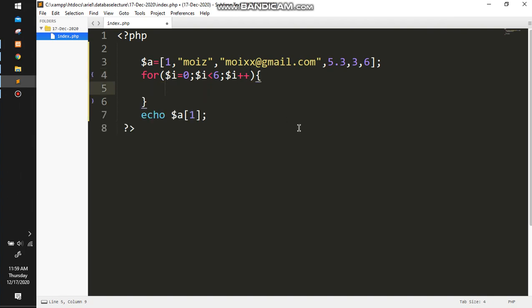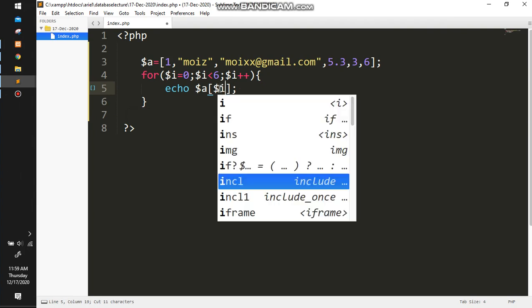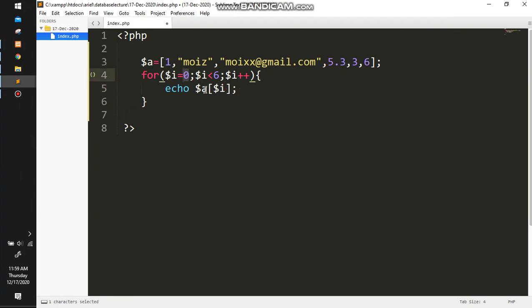So if I write 1 here but replace it with i, what does it mean? First of all, the i value will be 0. It means it will refer to A0, so A0 is here. Next time the i value will be 1, so it will refer to A1. The next times 2, 3, 4 and 5. Until it reaches 6, and then it will break the loop.